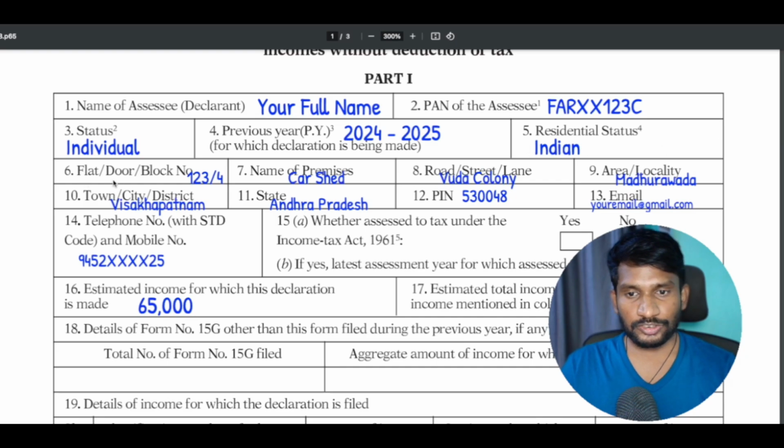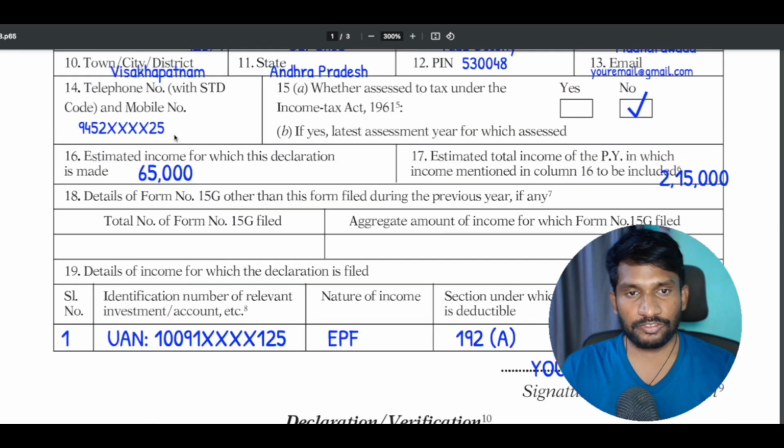From field number 6 to field number 12, write your address details. You can write any address in which you are currently residing. You don't need to write the exact address as per your EPF account. It need not match exactly with your EPF account. In field number 13, write your email ID. In field number 14, write your mobile number.